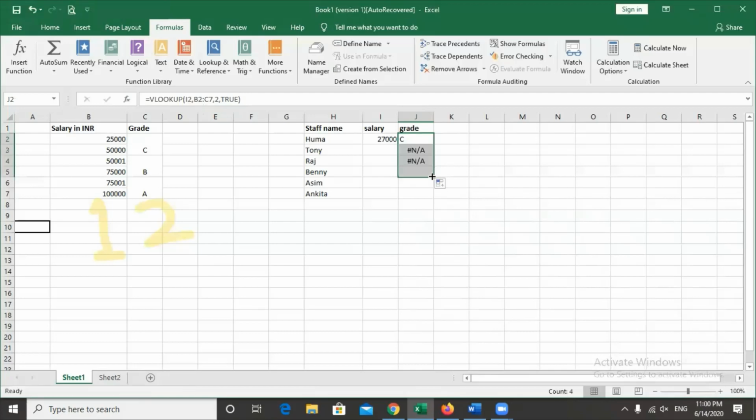Can you see that my array was B2 to C7? This was my range of the table. But since I have dragged it, my array has changed. You can see my array has changed from B2 to C7 to B3 to C8. So it automatically changes the array. Never drag such VLOOKUP formulas in Excel without preparing.